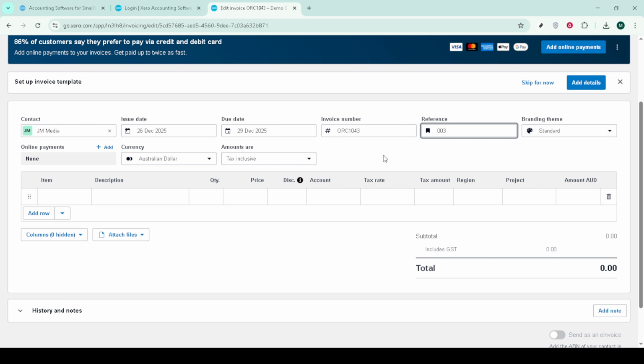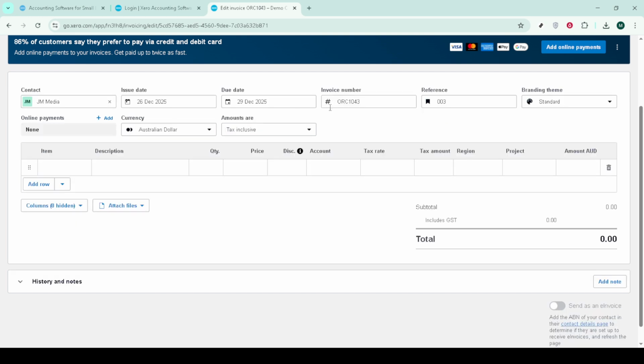Next, set the due date based on your payment terms. If you've configured standard terms in Xero, they'll populate automatically. Otherwise, choose the exact date you want payment to be made.